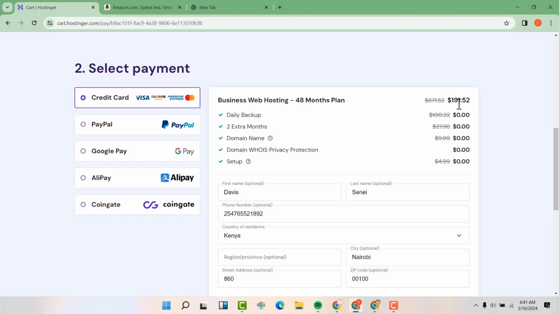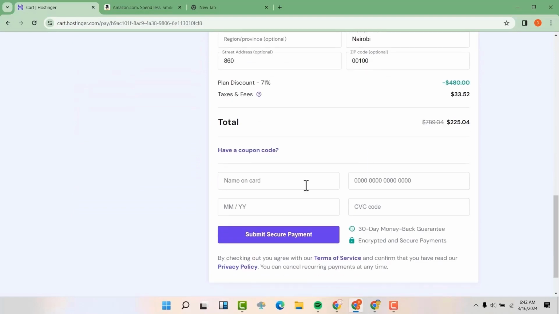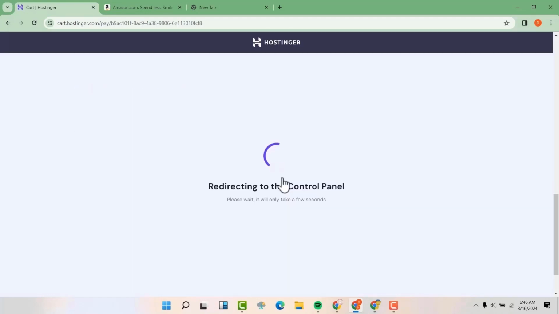Now you are paying $191.52. You have 2 extra months, you have a free domain, and you have WHOIS privacy protection, and you don't have a setup fee. So you're going to fill in these details. To pay, you're going to add your card details right here. Then I'm going to click on Submit Secure Payment. So after paying, you're going to be redirected to your control panel.